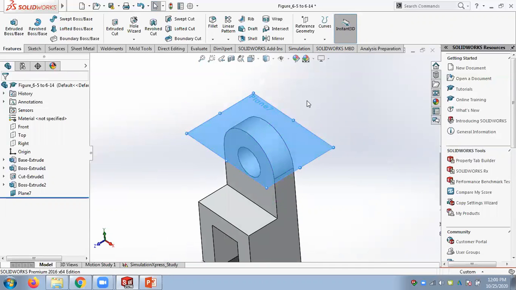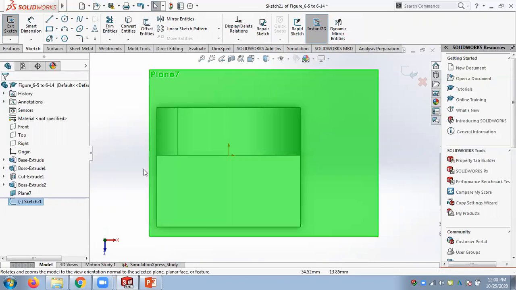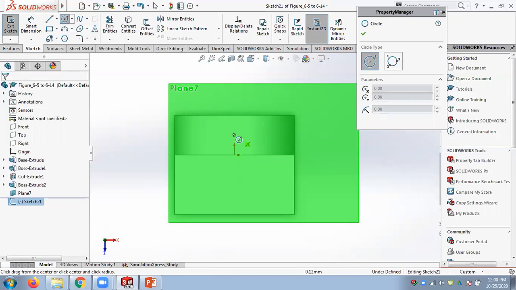Now if I want to do a sketch, we will do it maybe perpendicular. Now if I do a sketch here, I will just draw something like a circle.